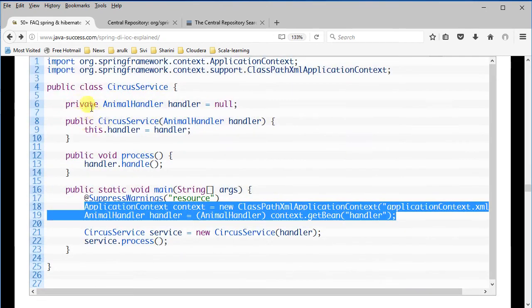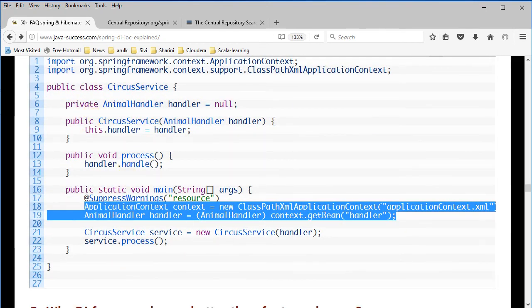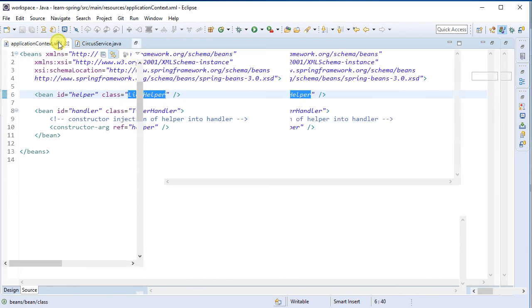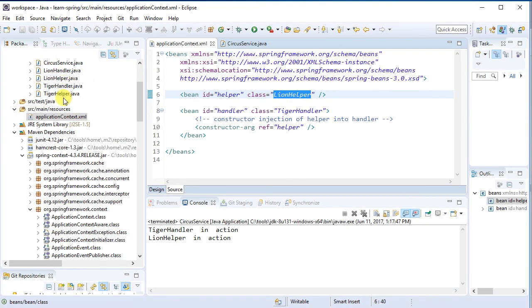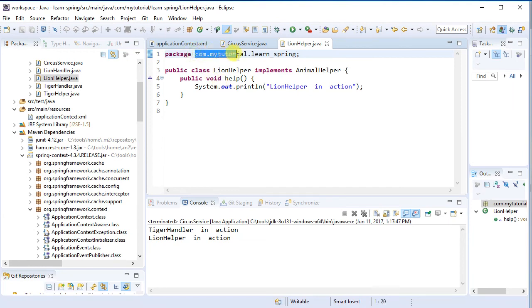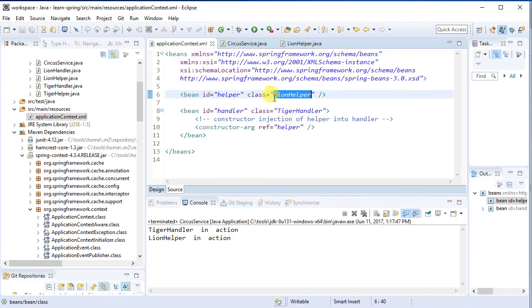So if you look at the actual lion helper that we have used here, it's in the package my tutorial learn underscore spring. So I go and copy this here, go into here, everything is in the package. So I've got to fully qualify my class. You don't have to put the dot class, but you have to go up to lion helper. So I'm creating a lion helper. We'll switch this to tiger helper because initially we are interested in tiger helper.